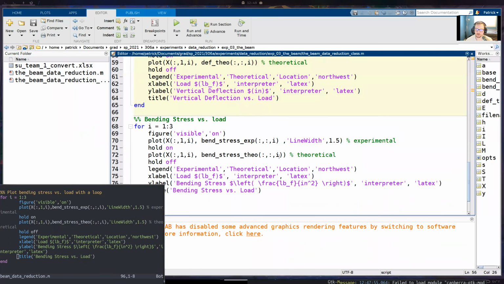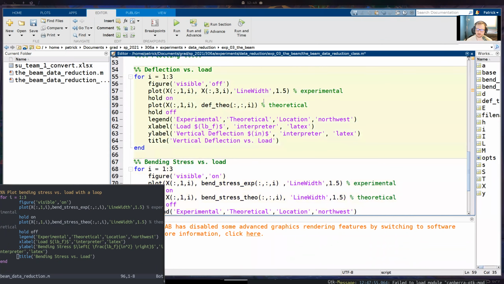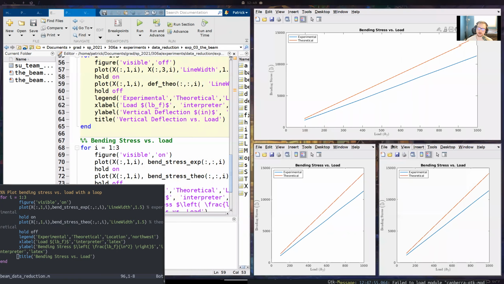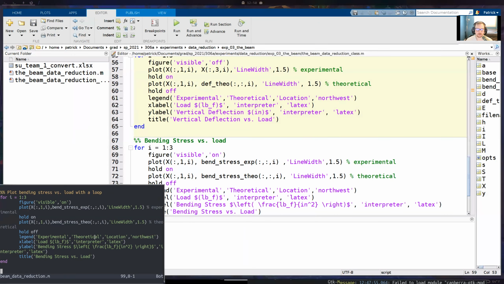Okay, so there we go. Yeah, I thought one of those lines looked a little different. I want to make this line width 1.5 as well, just so they're consistent. Alright, now they look better. Alright, so that's all 3 plots, right? So there we go. That's it for this data reduction then.